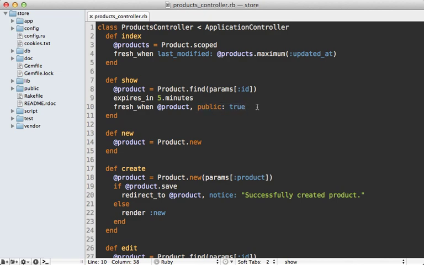Now a word of warning about setting public to true. Be careful about possibly sensitive information that you might have on this page, or information that changes depending on which user is accessing the page, because this given request might be cached for every possible user, so you don't want to store sensitive information in the cache.